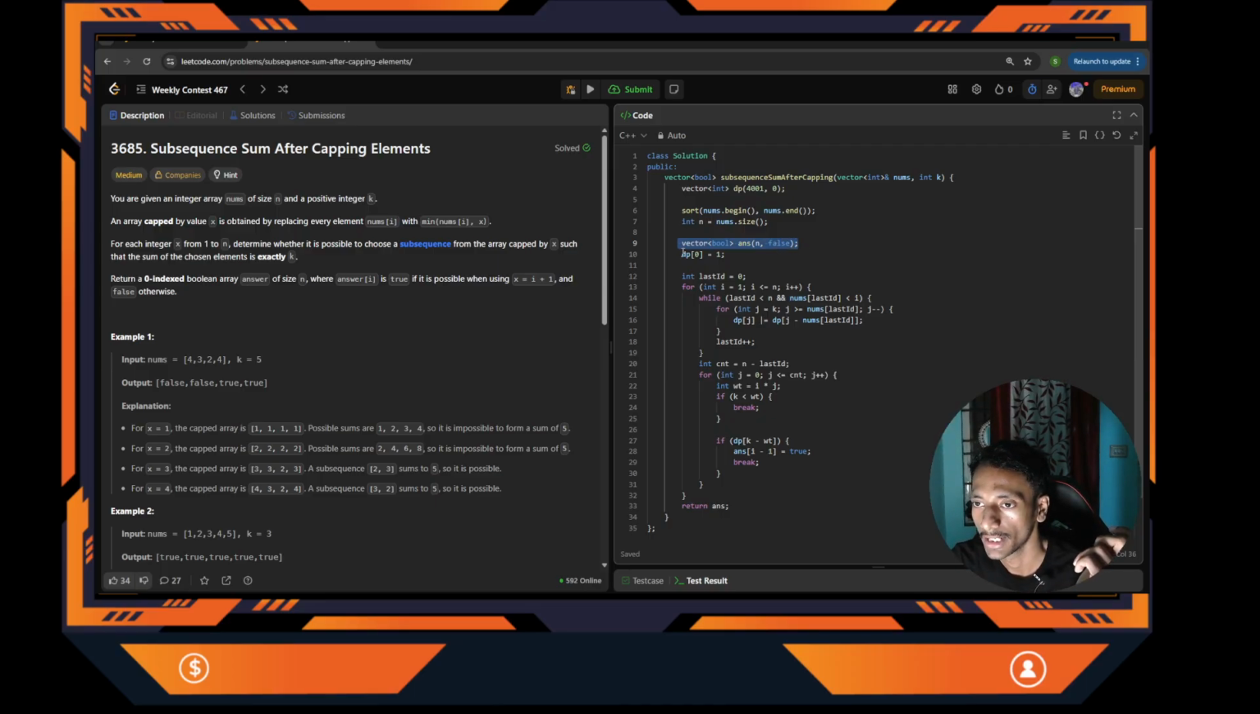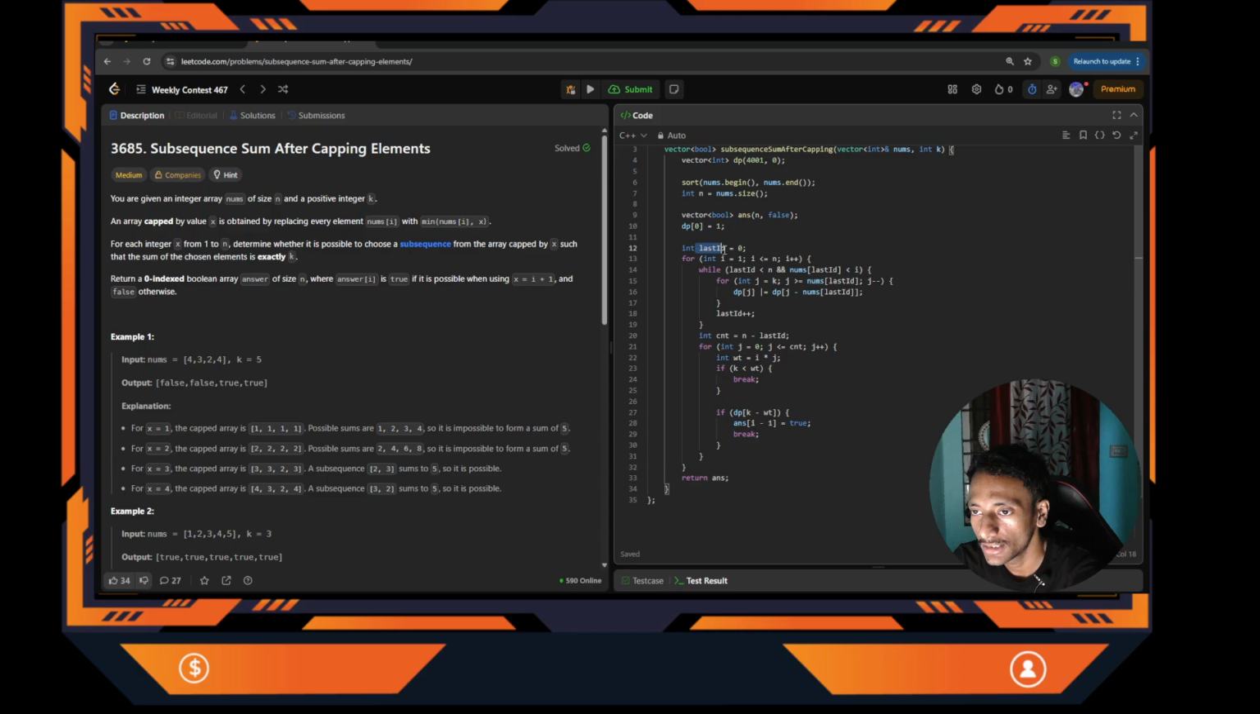Initially it is false, and dp of 0 equals 1, meaning I can always have some subsequence whose sum is 0. That's why it is 1. 1 indicates that I can generate that sum, for example I have some subsequence whose sum is 5. Last ID indicates which number I have converted or that is part of the subsequence. Got it? That means the last index whose value is less than the current capping value.